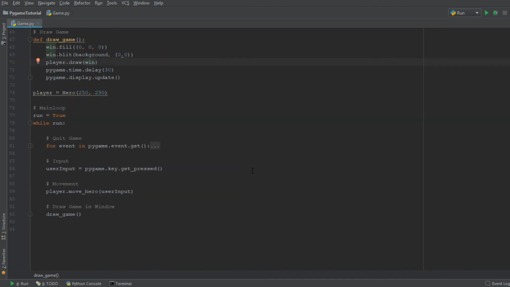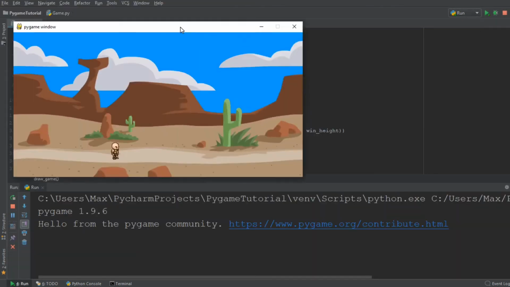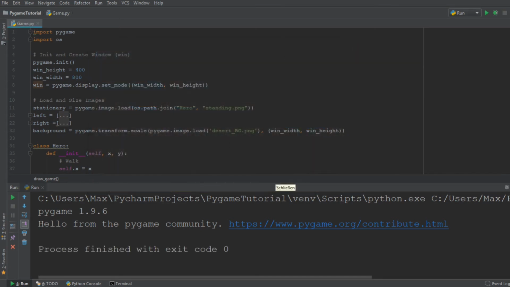Okay, so let's go ahead and see if I've not made any mistakes. I am feeling confident. And yeah, you see that we seem to have a bit of a mistake. So he manages to walk to the left and it looks animated. But when I press the right keybind, he sort of slides along. That is, of course, not meant to happen. So let me just quickly see what mistake I made.